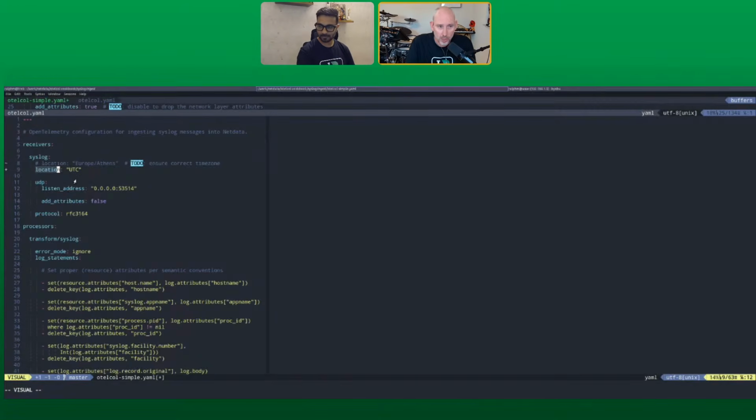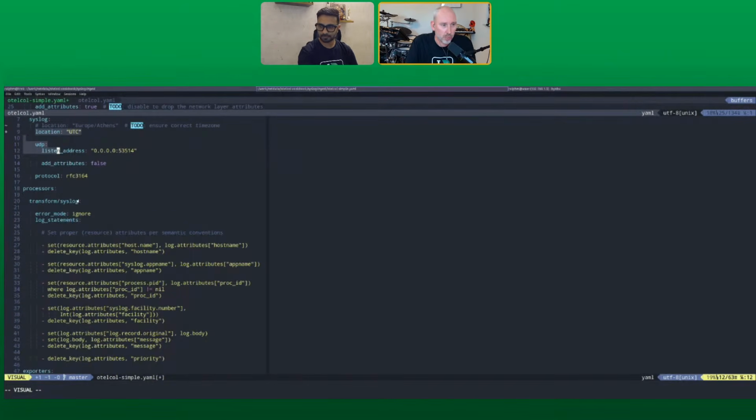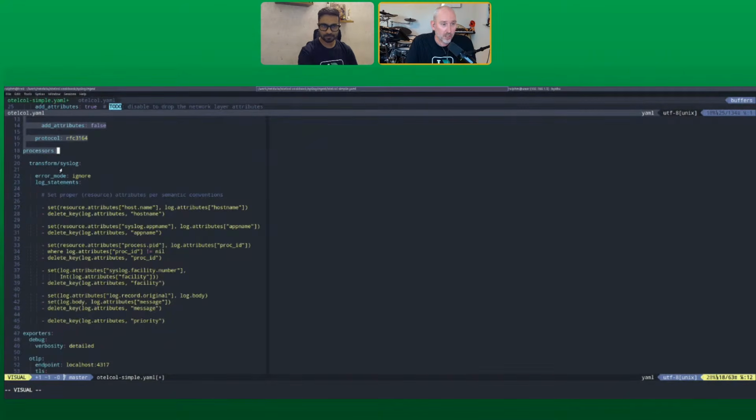So it relies on some context to know how to interpret the timestamp. In this case, my server is running in UTC. In this case, it's a network device that will be sending the logs. And then I set up a listen address. I did not use the standard 514 port simply because usually the collector does not run in privileged mode, so just taking another port was the easiest way to get stuff in here. And in this case, I don't want additional network attributes. I specify the protocol.